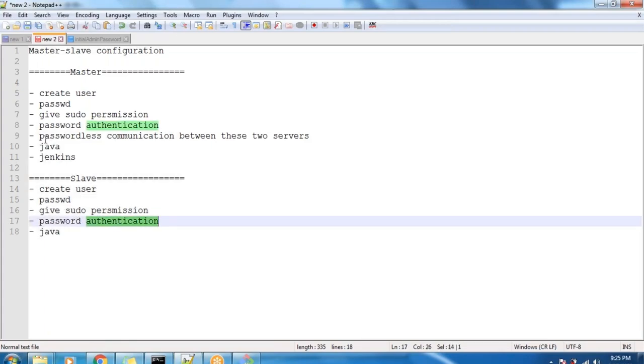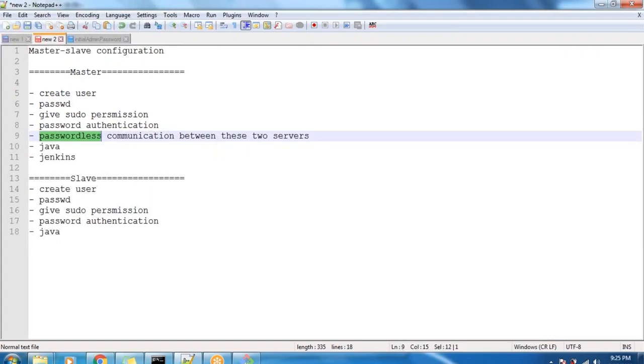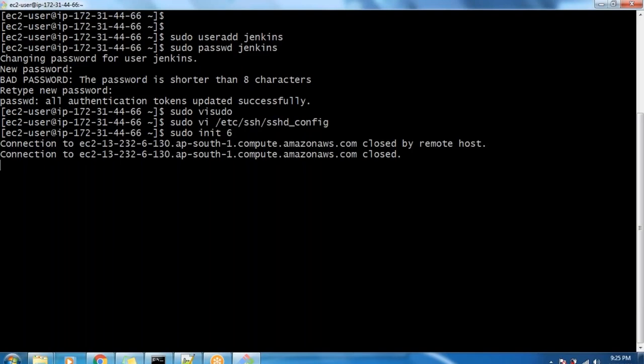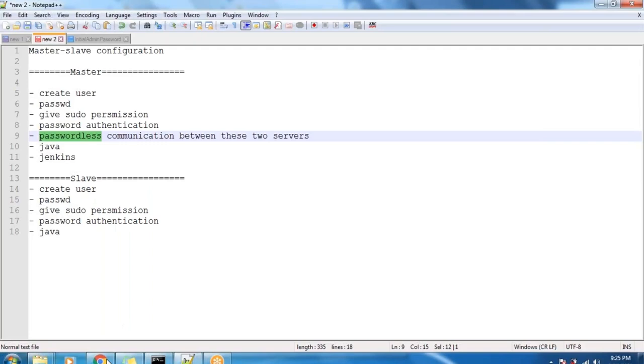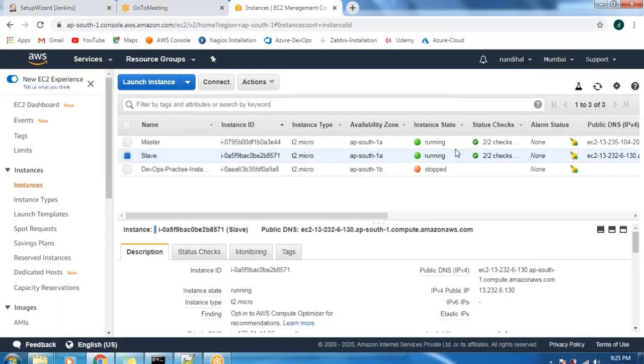So what we need to do is install Java, Jenkins, and set up passwordless communication. Till that time, we will restart this machine as well in order to reflect the changes. Okay, we will exit from this Git Bash because it is not required. We will work on MobaXterm now, so that we can open multiple terminals.